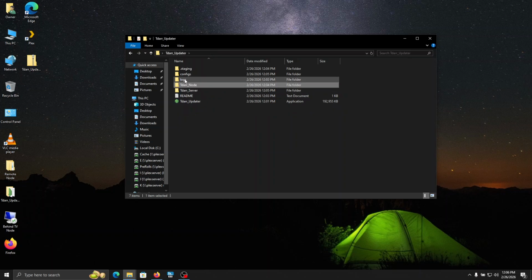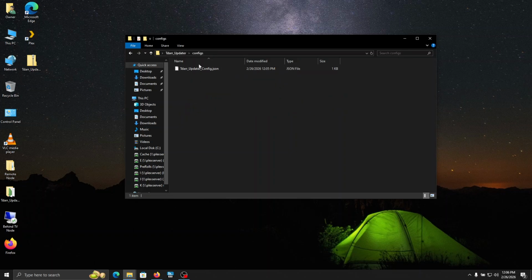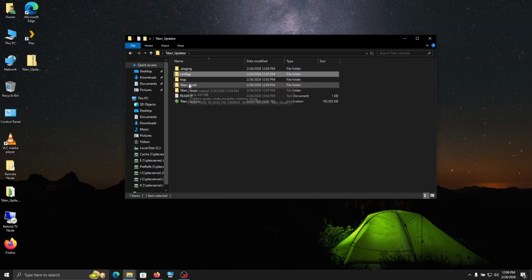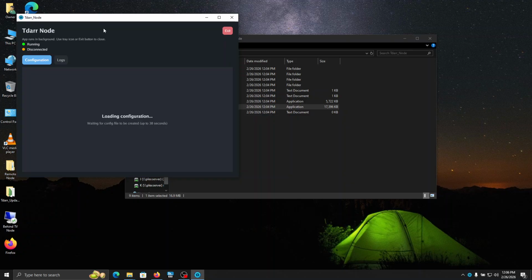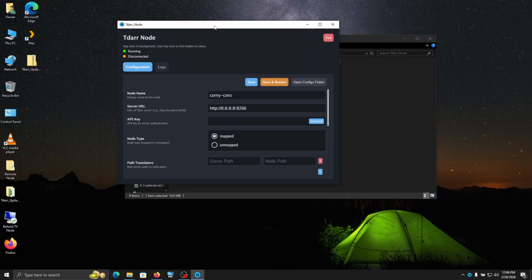As we remember from my last video, we had to go into the configs to create our configs for the nodes. No longer is that necessary. We can build them directly in here. It's as simple as opening up the node tray. It's going to start building its initial configuration. We're going to give it a name. I'm going to just type this as test.